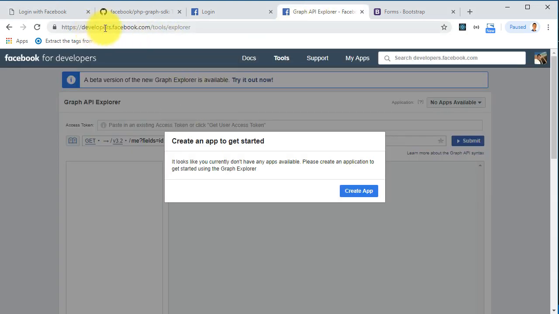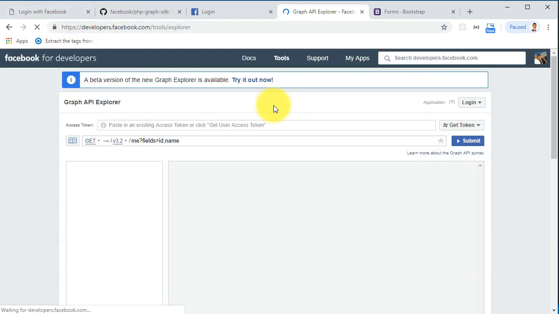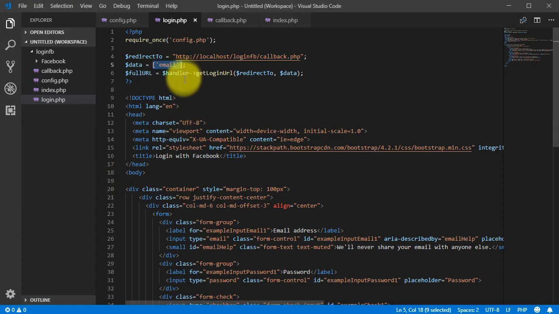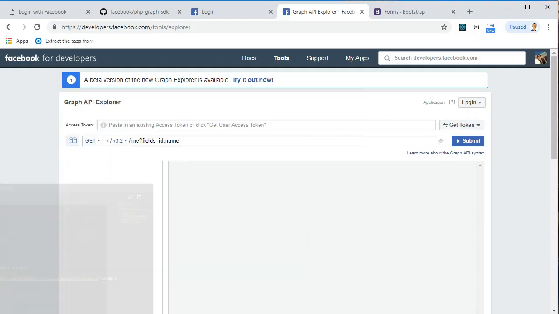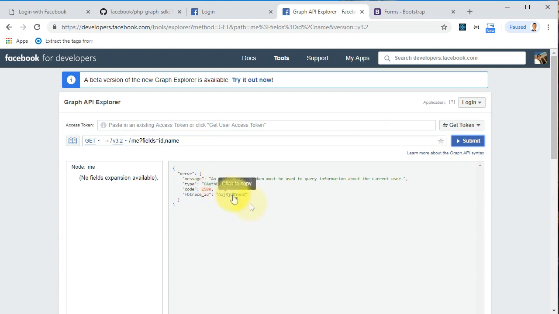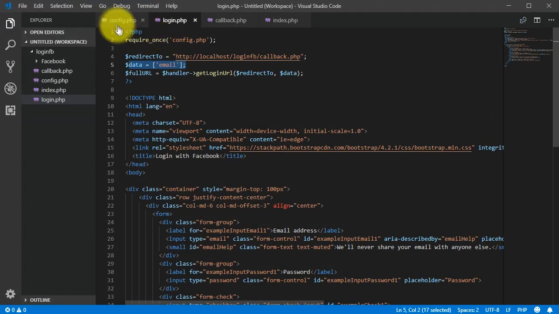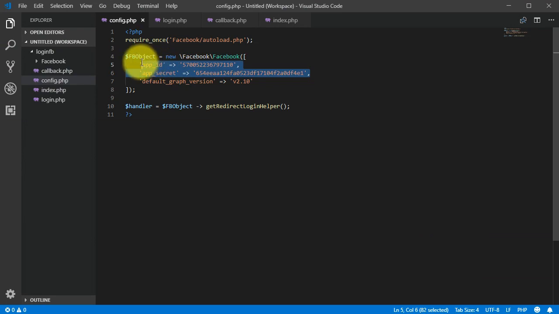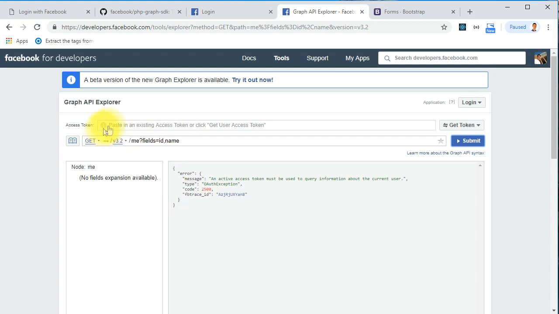Now if we go on developers.facebook.com/tools/explorer here, I'll just refresh the page. Here I can show you what I mean by doing all this stuff, wherever we have the data. So if I click on submit right now, it tells me that an active access token must be used to query information about the current user. This is the information it requires right now. That's why it tells me, because I didn't insert it here, you know.